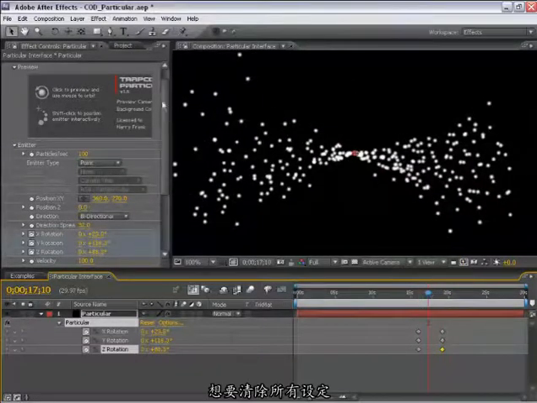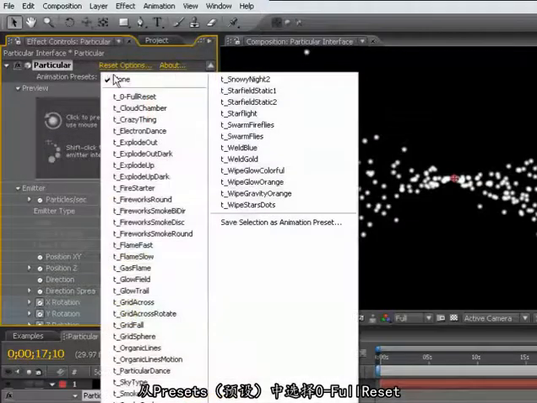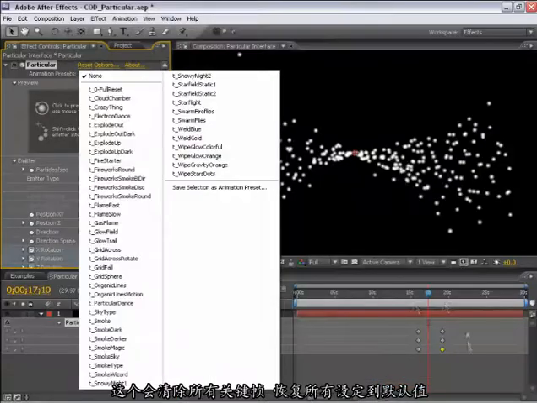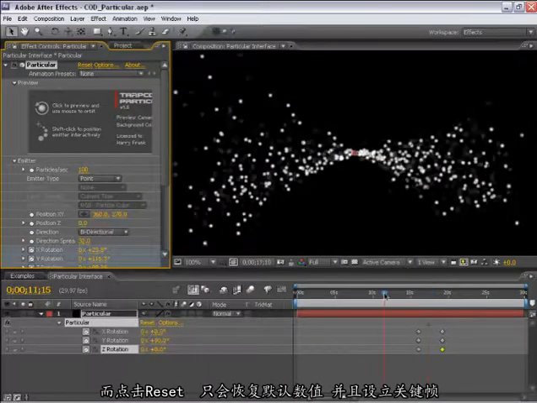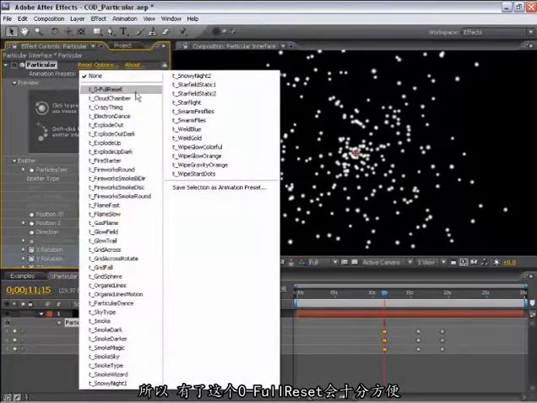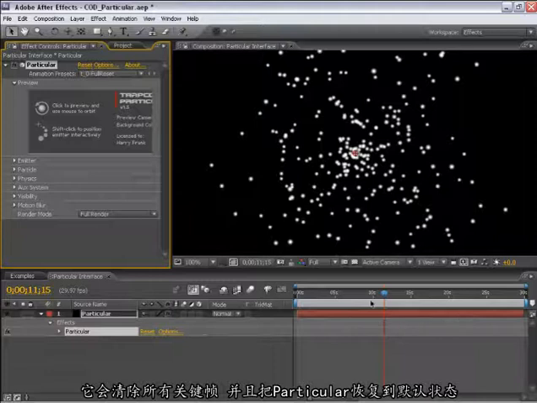Now to clear all my settings, I'm going to go to my presets here and select zero full reset. The difference between using this setting versus clicking the reset button up here is that this will clear all keyframes and reset all my settings back to their default setting. Clicking reset at this point is only going to reset the settings and then create a new set of keyframes. So the reason we've got this full reset setting right here, and it's actually quite handy, is to eliminate all keyframes and get particular back to the default settings.